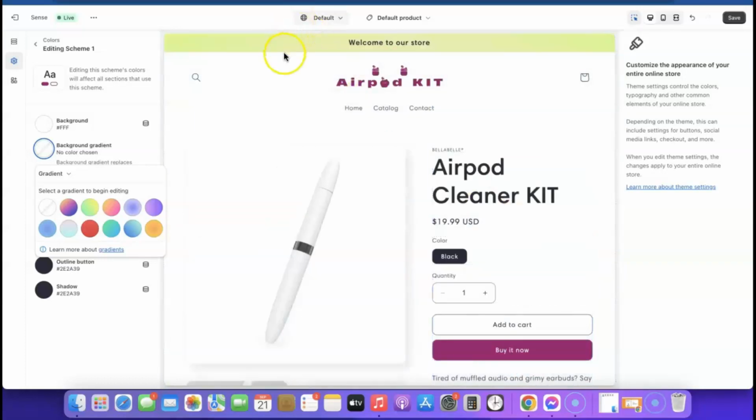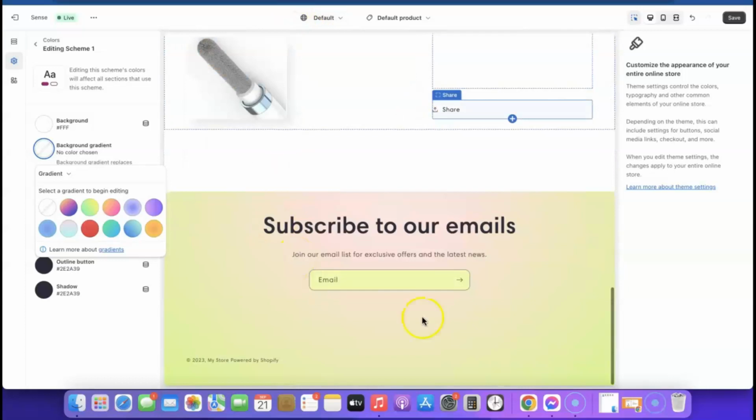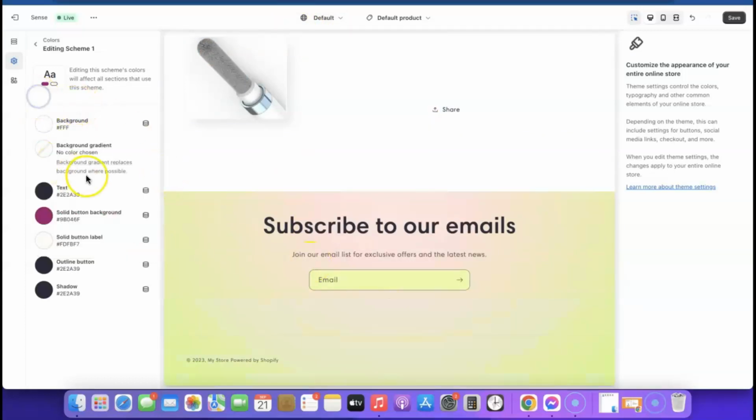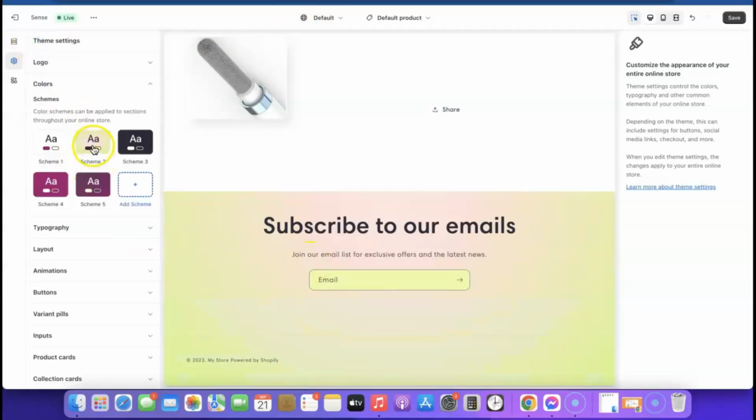So the next thing we want to do is we want to change the color here, and we also want to change the color here. So let's go back, then choose this one.